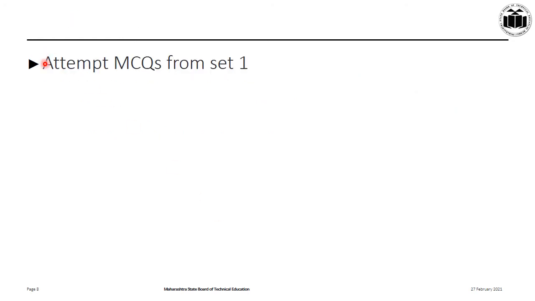Students can now attempt MCQs from set 1.